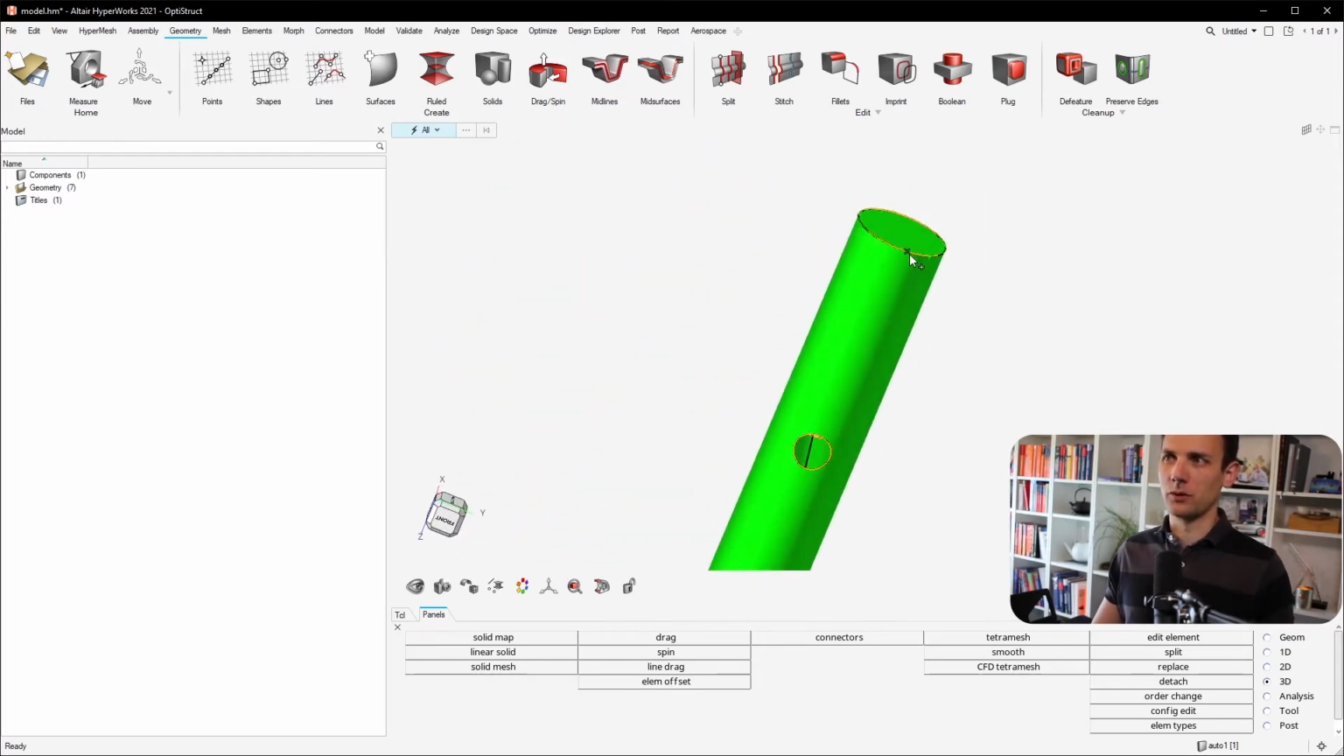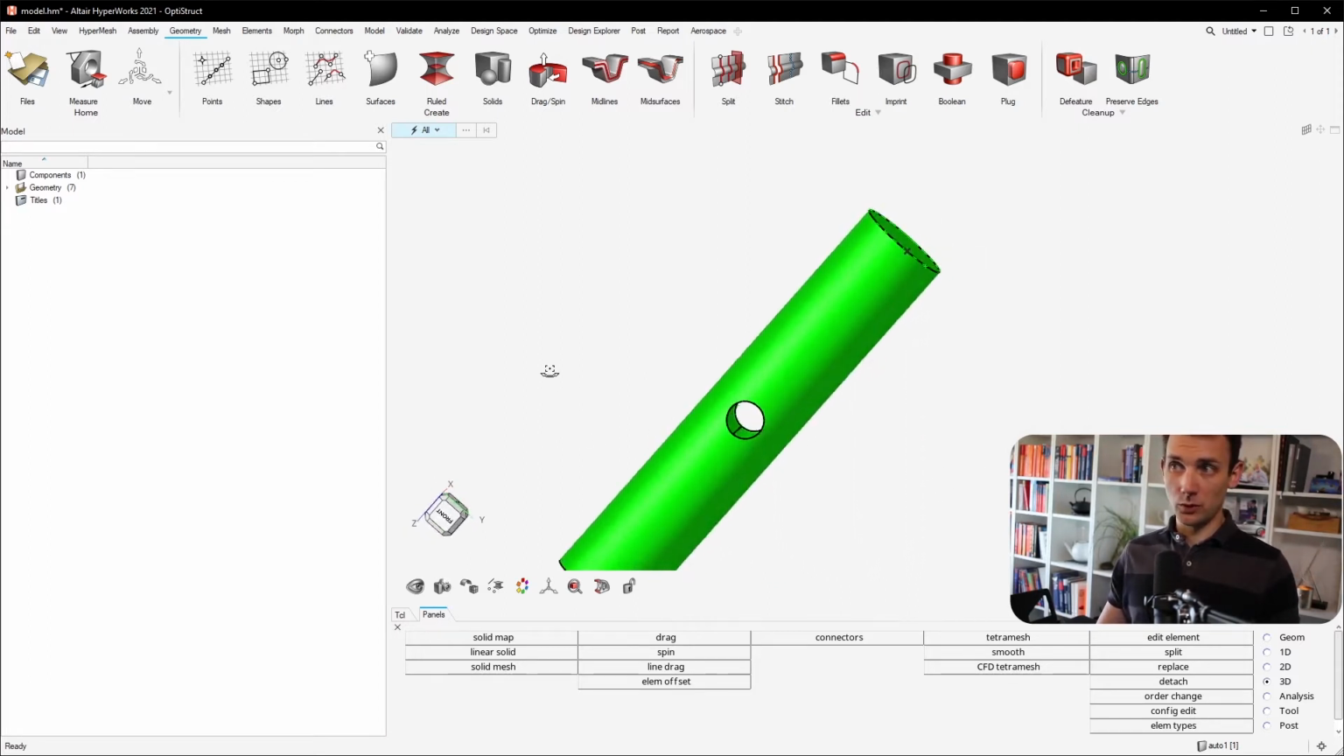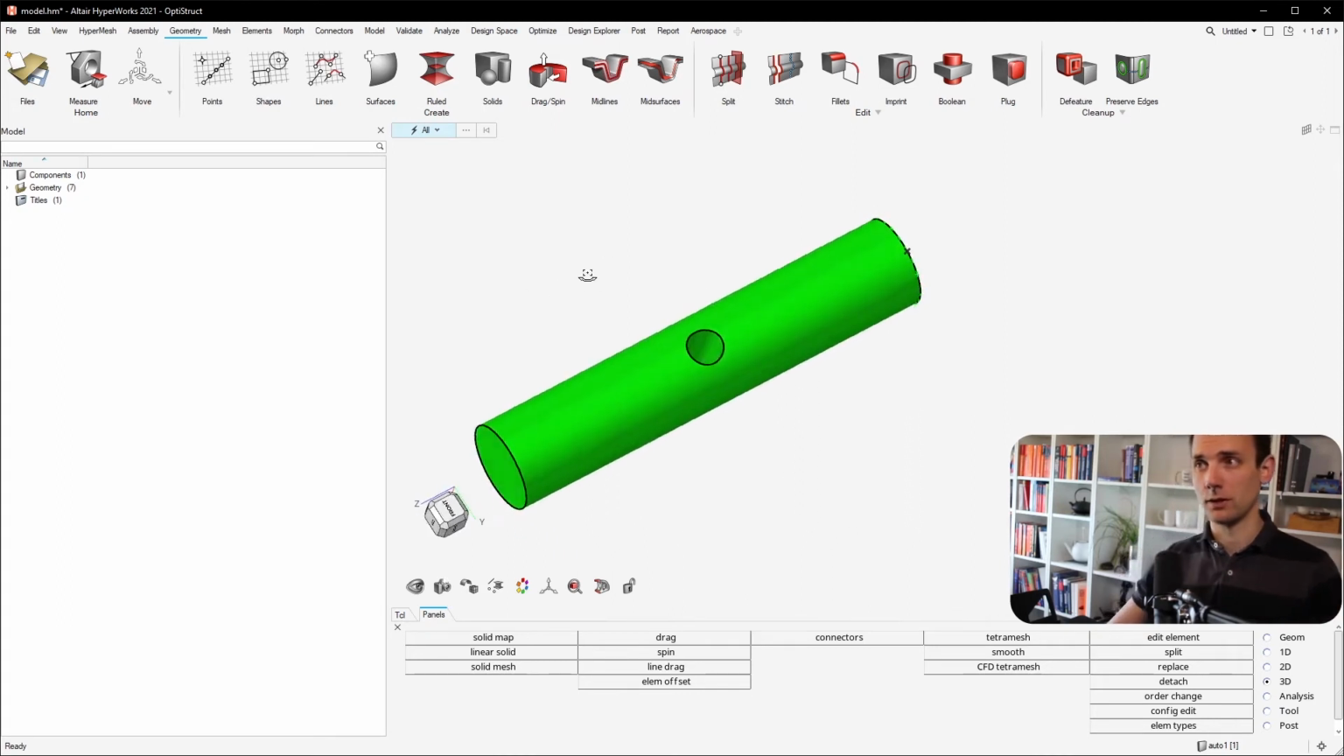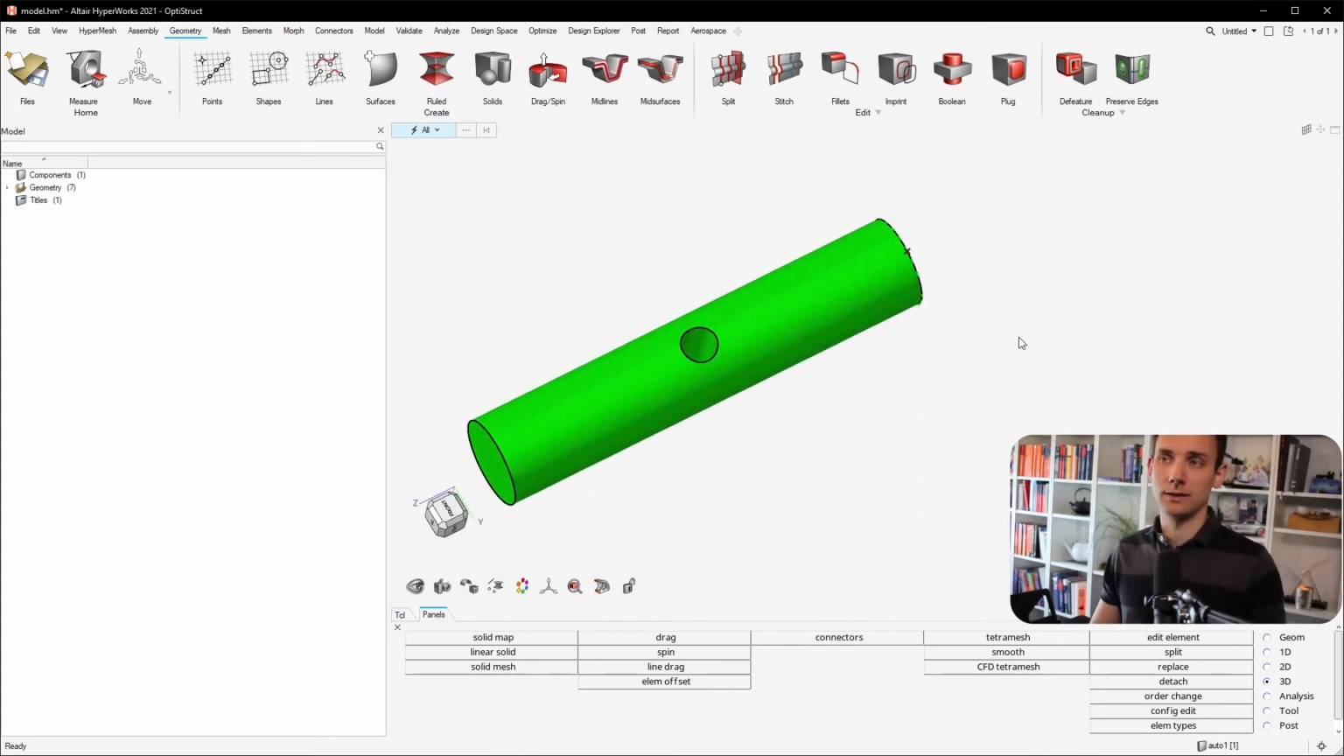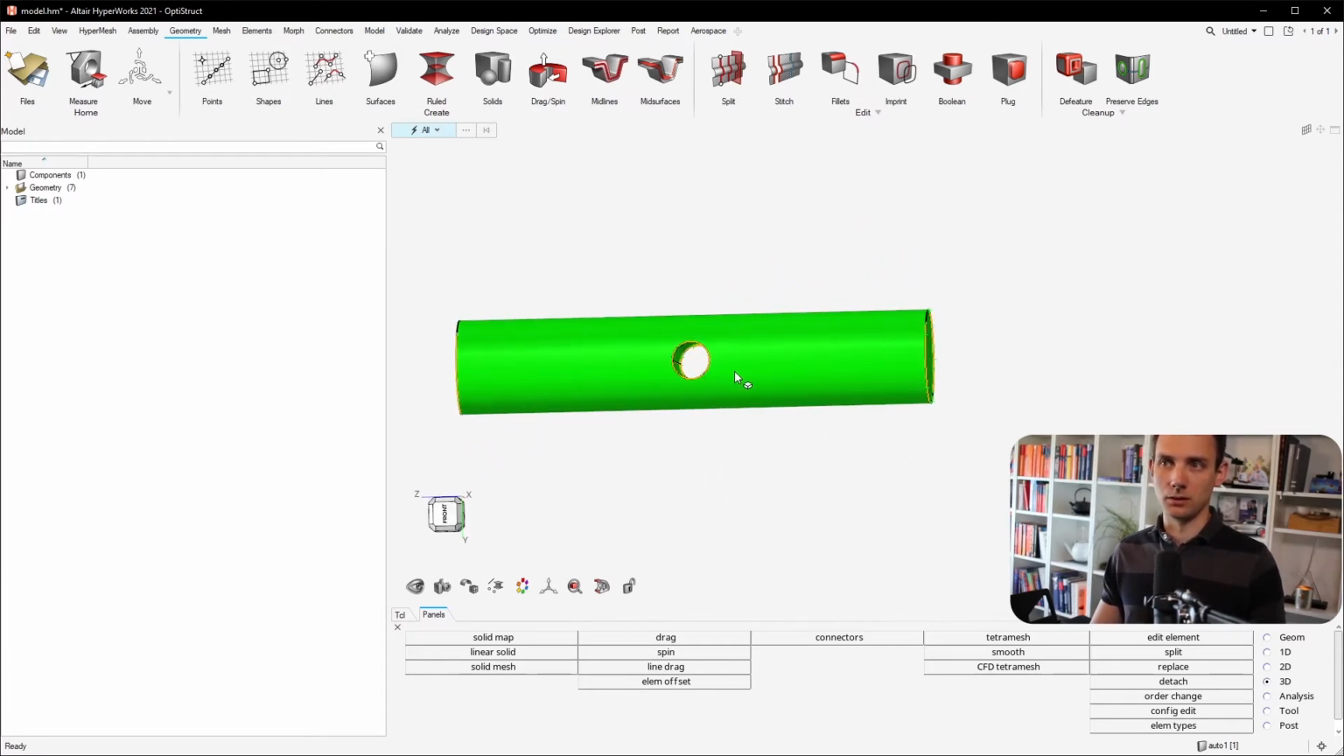Or if you want to set your rotation center, hitting control and the middle mouse button sets it. And now you can press anywhere and rotate around this new rotation center. If you want to reset that, you just hit control and the middle mouse button, but in space, right? For example, here. Now it's reset. Now it's in the middle of the model again.